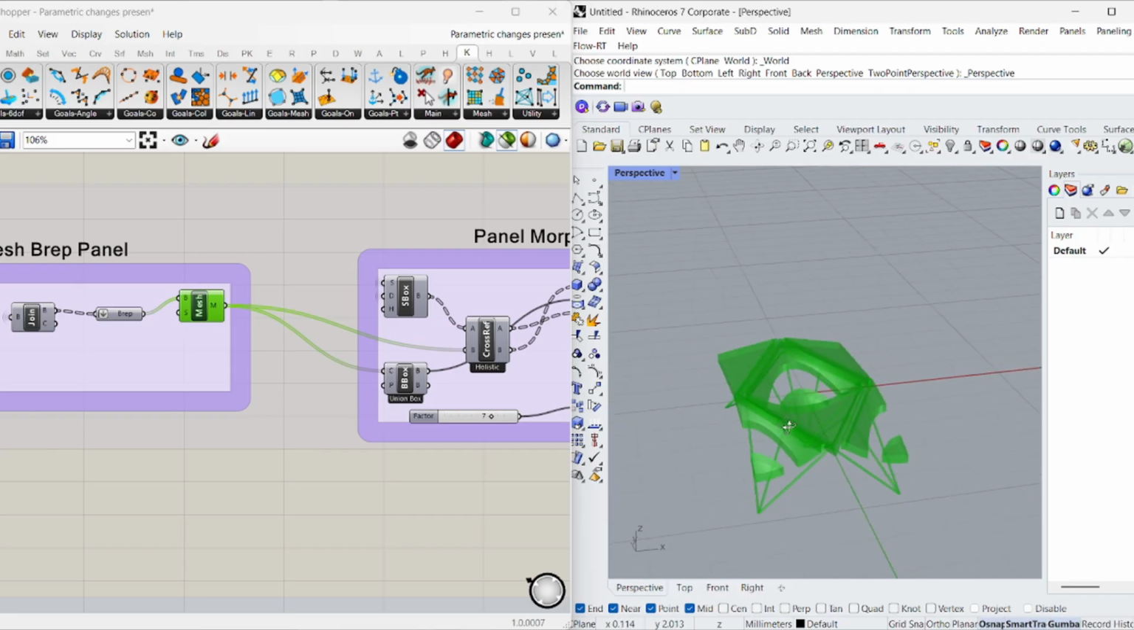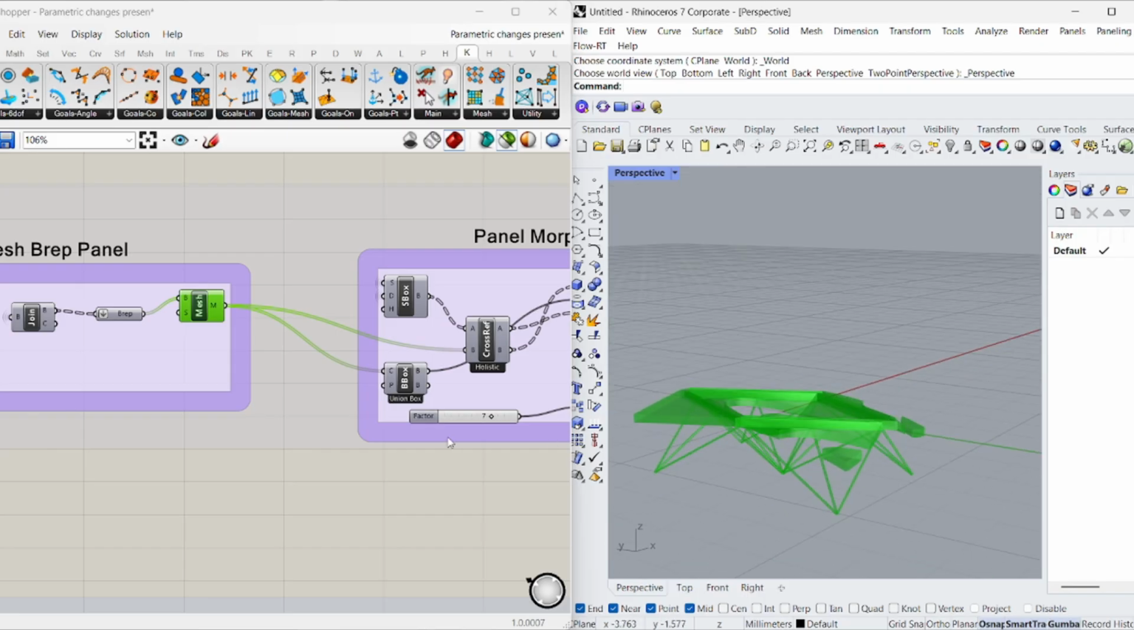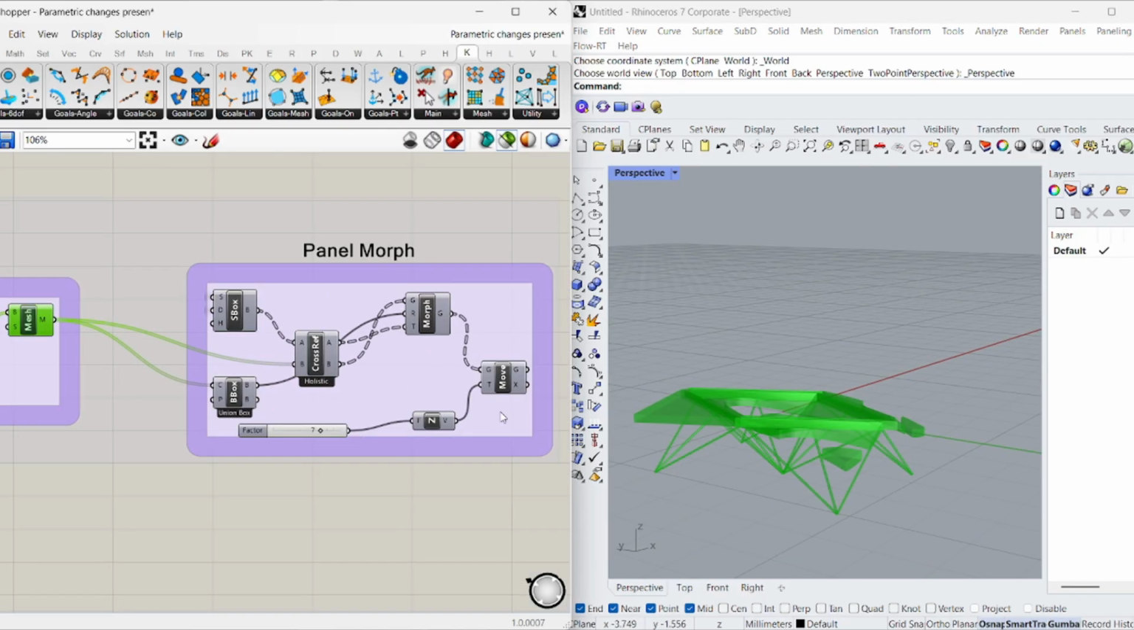So here we have the final panel on top of the space frame, and we'll be morphing the panel with the dome.